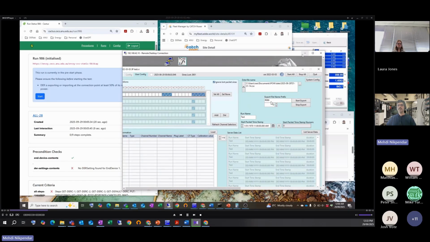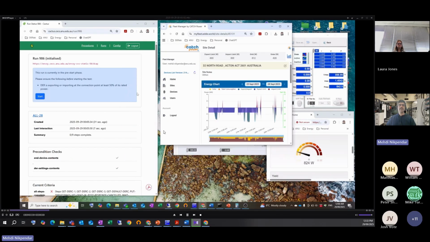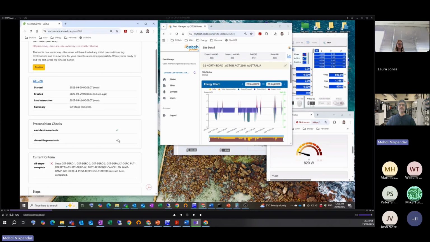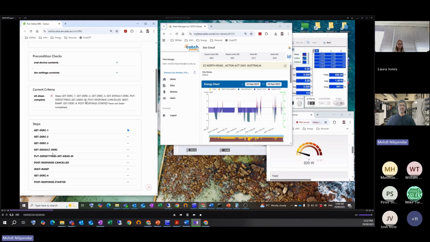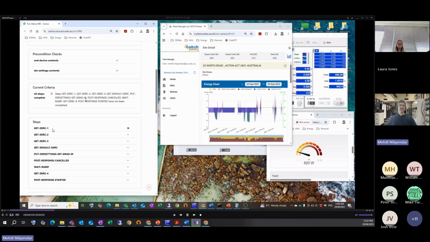And I have set it up so it's capturing all the data as we run the test. So I have received these green ticks. I'm ready to go. And as part of this test procedure, it creates 3 DR controls, which are basically 30%, 10%, and 50% of the export limit. And then default grad W, which is adjusting the behavior of the ramp rates.